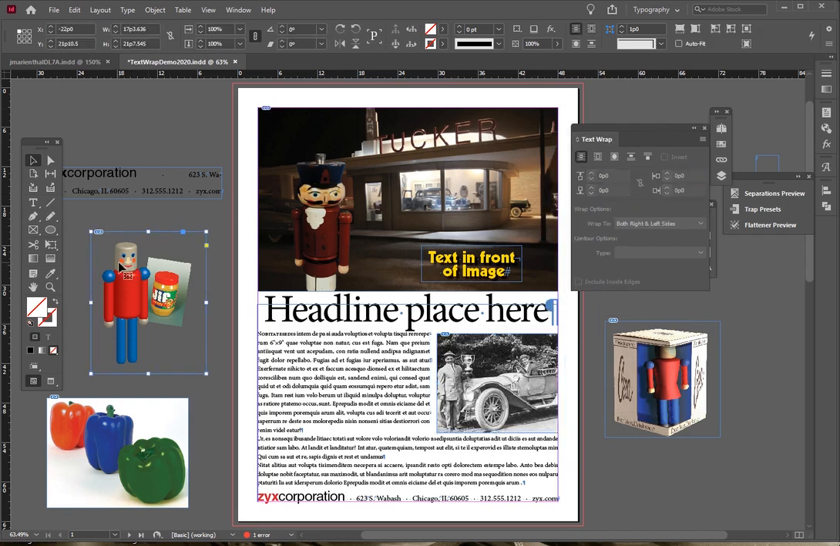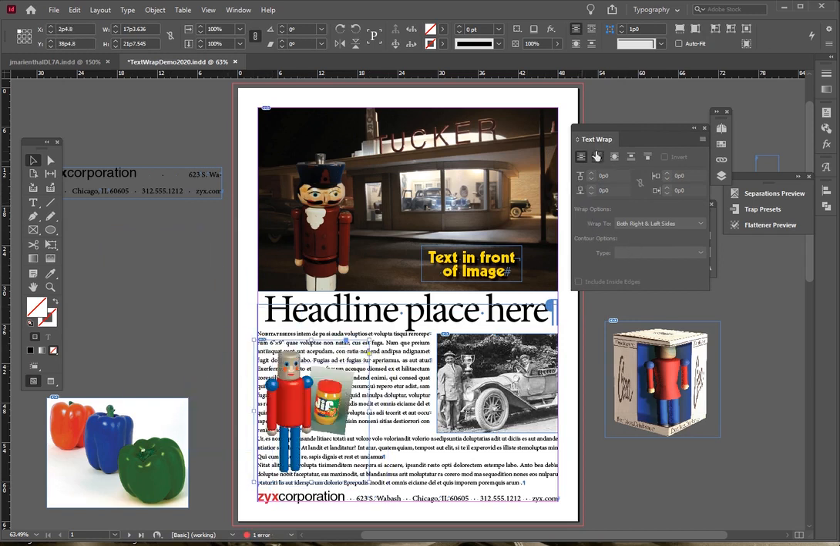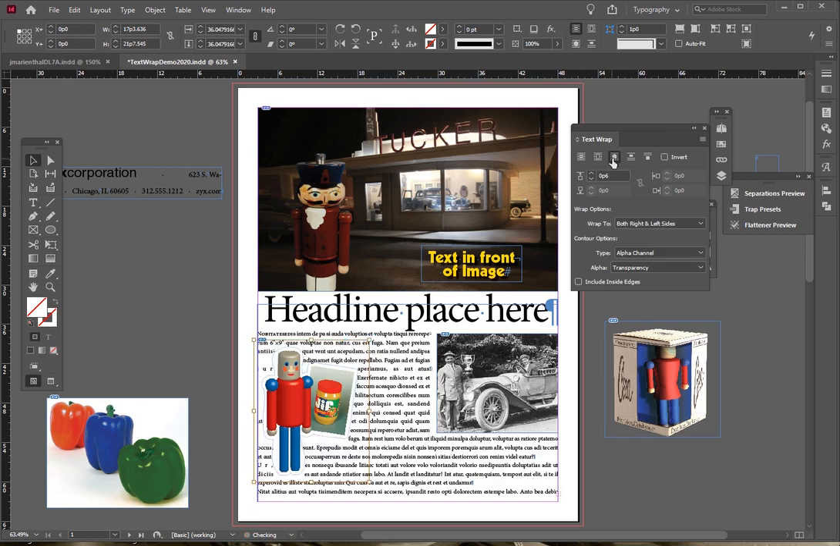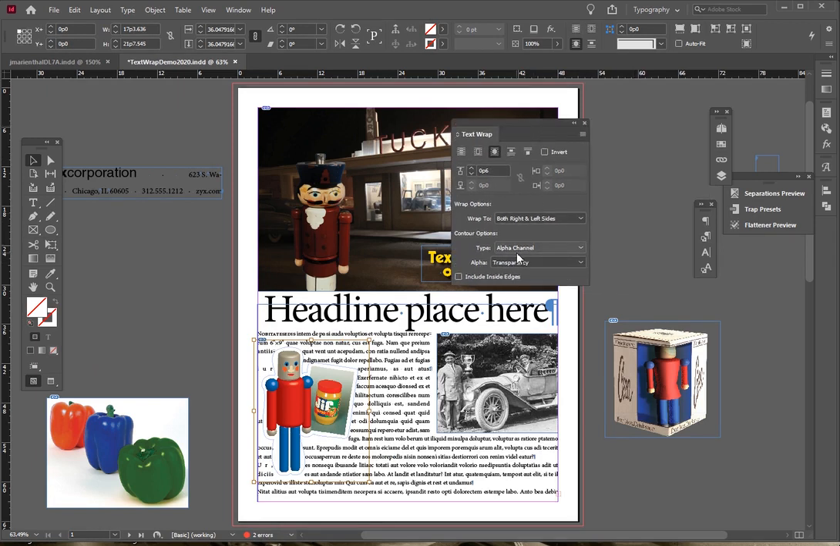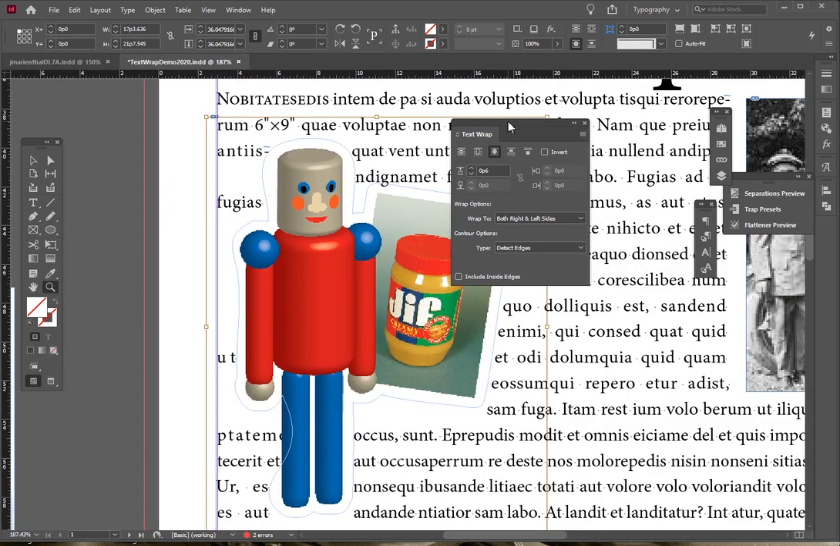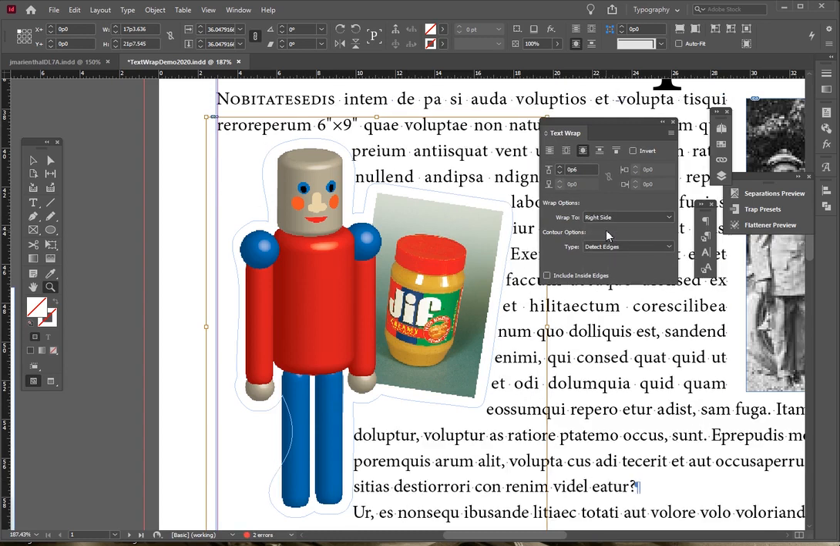There are some other forms of text wrap. I've got this little picture of another wooden soldier, and I could wrap around the object shape. This is set for wrapping to the alpha channel. The alpha channel is the mask channel in the Photoshop file. I could detect edges, and it will do much the same thing, where in some cases it can find the edge of an object and will create a wrap line to that. And if you don't like the way it's wrapping, you can say, I only want it to wrap on the right side.